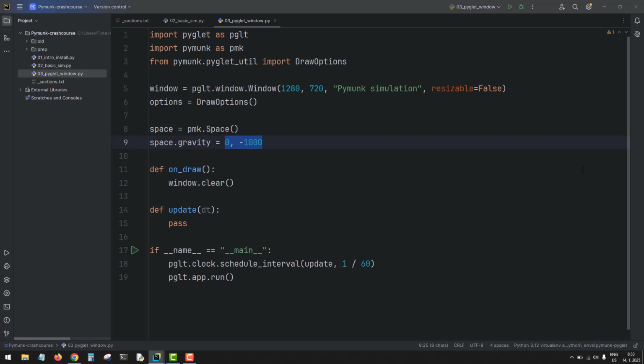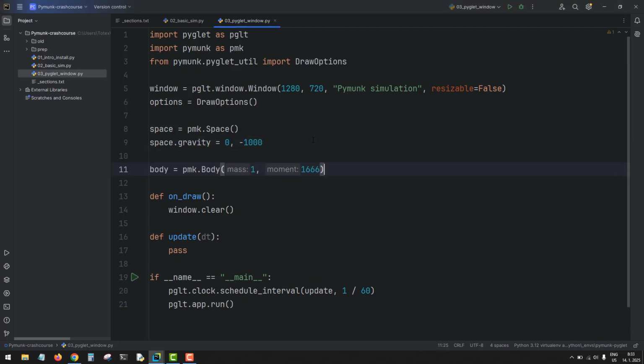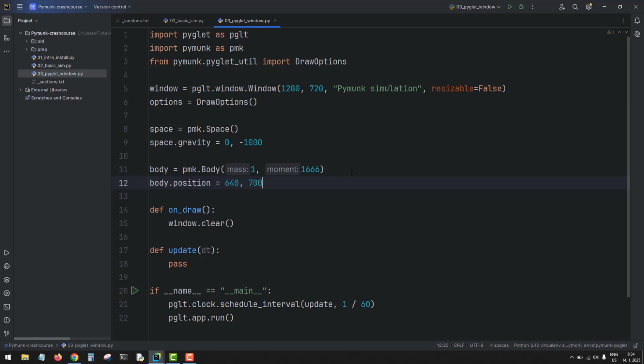Let's create also a body. So body equals pymunk.Body with the mass of 1 and the moment of inertia 1666. I'm also going to set the body's position so it will appear on the top of the window. So body.position equals 640, which is horizontally the center of the window, because 1280 divided by 2 is 640. I'm going to put it on top of the window, so it will fall down.